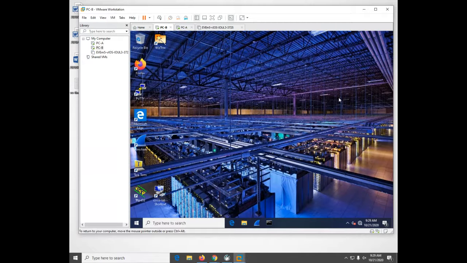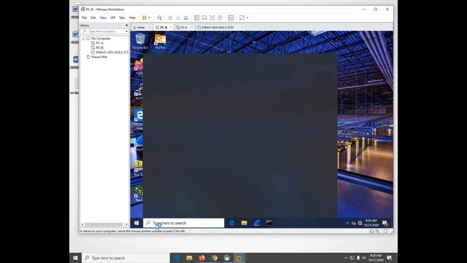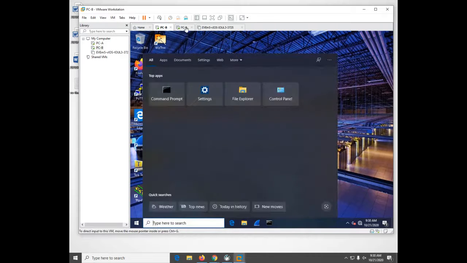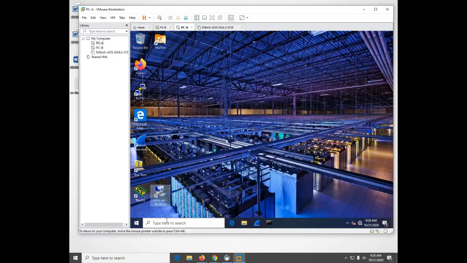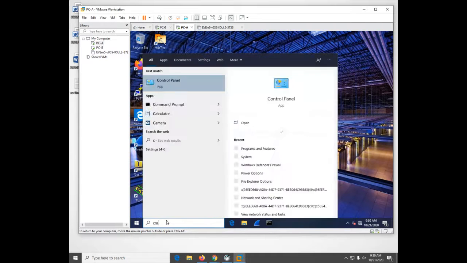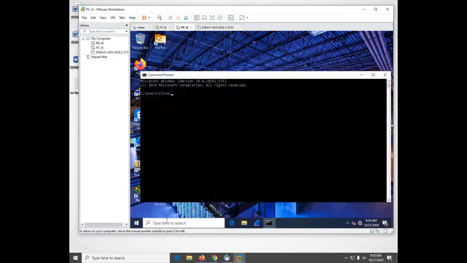Okay, so we're going to verify the configuration of this. And he says on step 2, we're going to go down to right here. I'm going to type CMD, which is short for... why are you not letting me type? Let's see. Here we go, command prompt. I tried to type CMD. There we go. Command prompt.